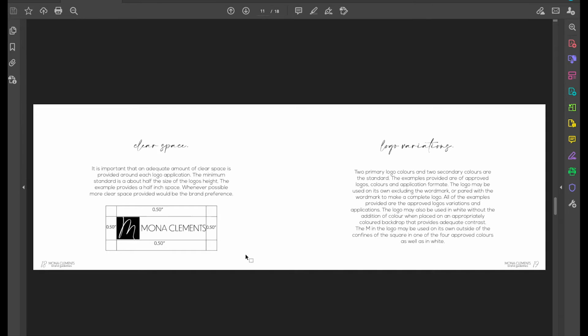So there are 2 primary logos and 2 primary logo colors. The examples that I'm going to provide are approved logos, colors, and application format. The logo may be used on its own, excluding the word mark, or paired with the word mark to make a complete logo. All of the examples provided are the approved logo variations and applications. The logo may also be used in white without the addition of any color, and may also be used in black without the addition of any color, when placed on an appropriately colored background that provides adequate contrast.